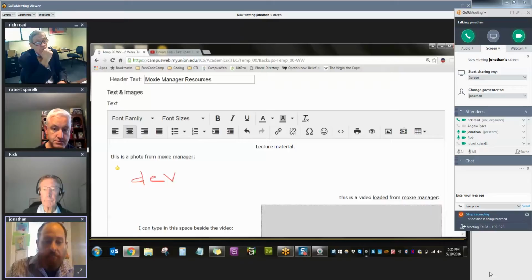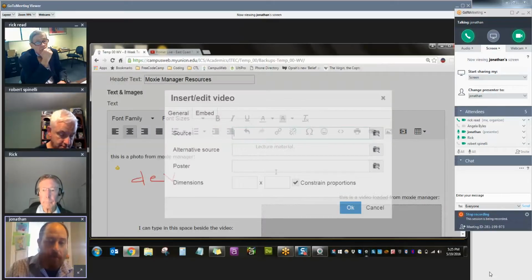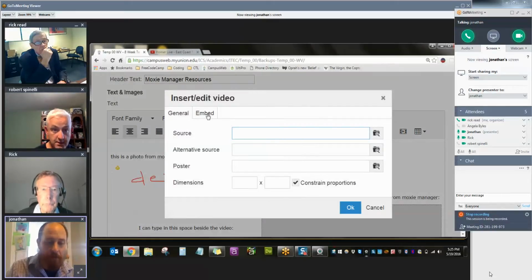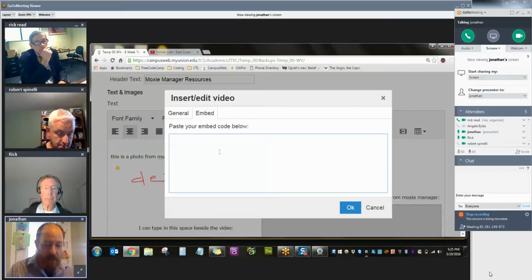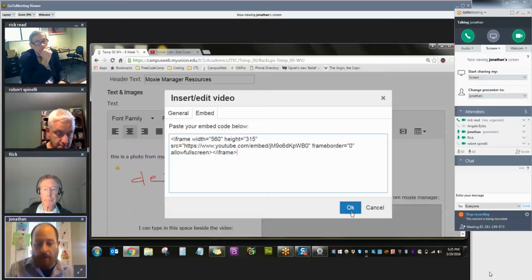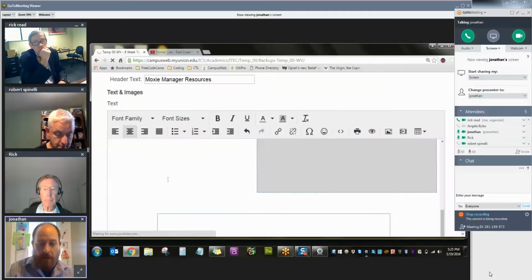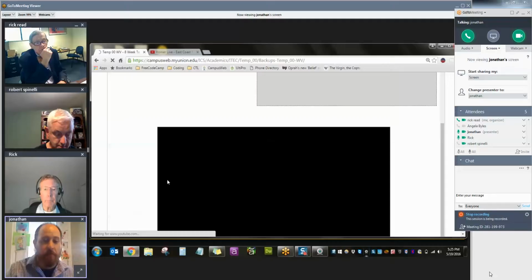And I'm going to click this embed button. So up to now, we've been working in this general tab. Now I'm clicking the embed tab, and it's just a blank space. I paste in that code that it gave me. I click OK. And again, I can see, and actually this one popped up.